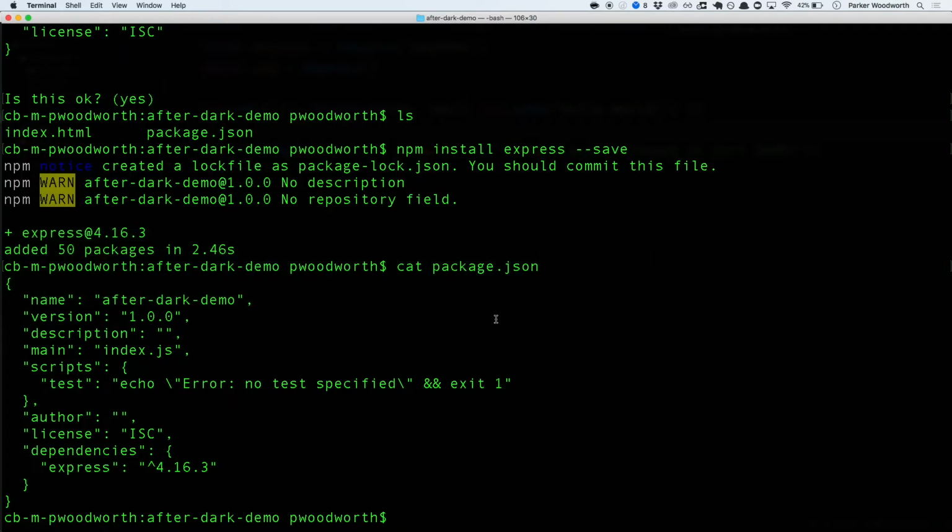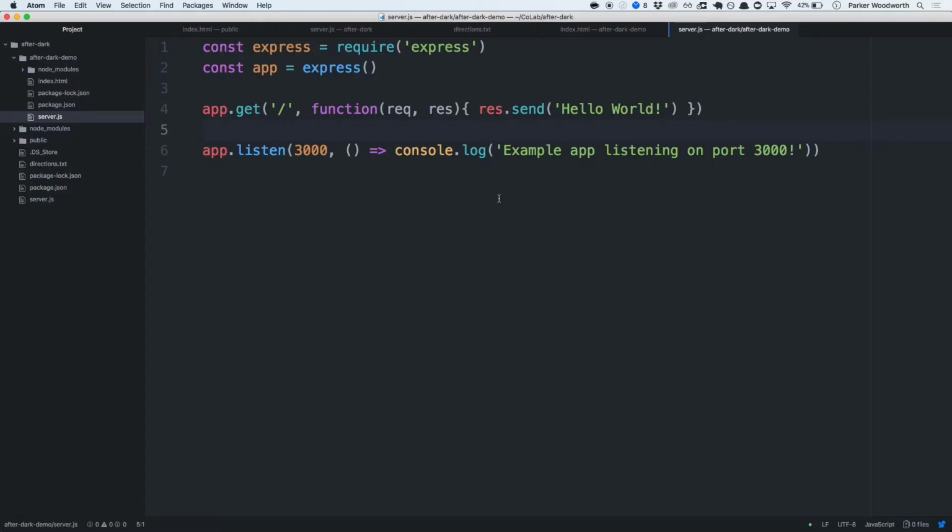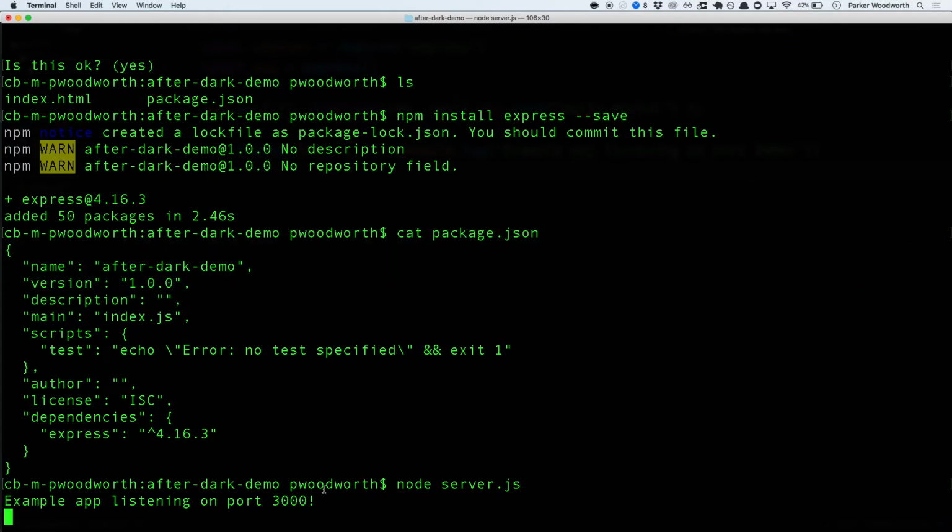So if we go back to our command line, and we're still in this directory, what we can do now is we can just say node server.js. And we can see printed out exactly what we had here, that our example app is now listening on port 3000. Great. And now how do we actually find that?